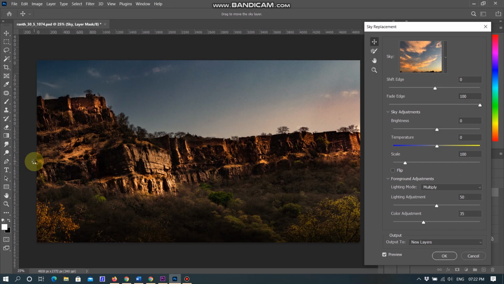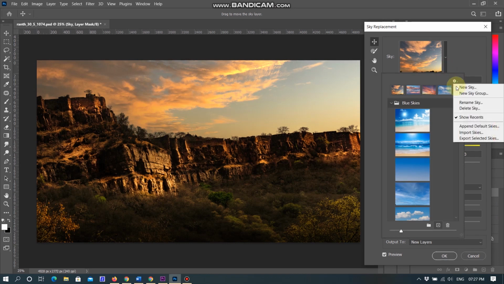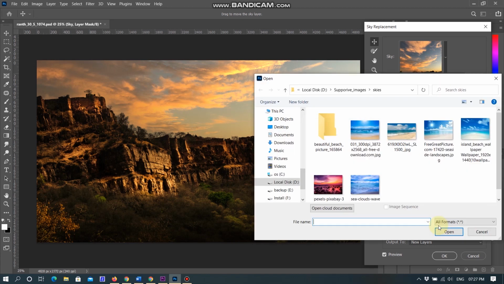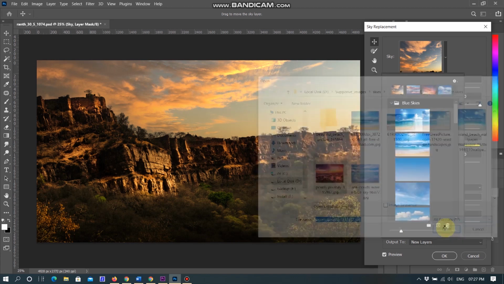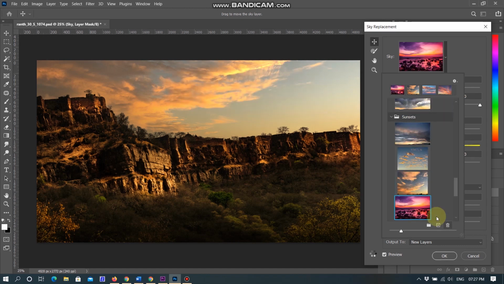As you open the new image, Adobe automatically selects the last sky. You can add new sky by clicking on the setting icon and selecting new sky, or click on the plus button. I am clicking on the plus button and adding new sky from sky folders. Adobe asks the name for the new sky. I added a new unique name, then click OK. It's great. Sky is replaced.